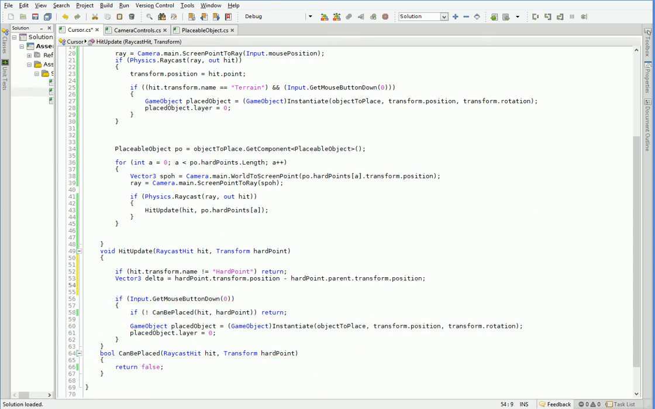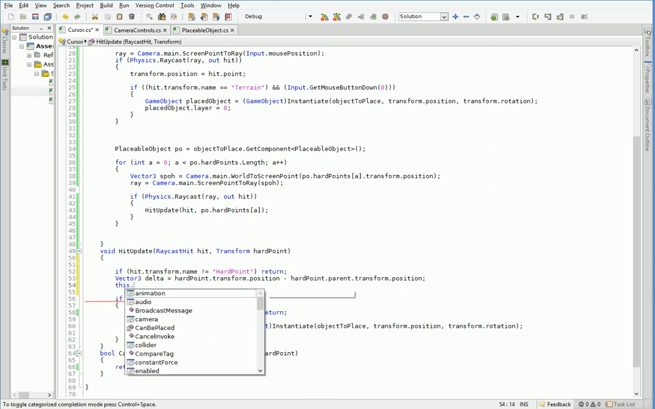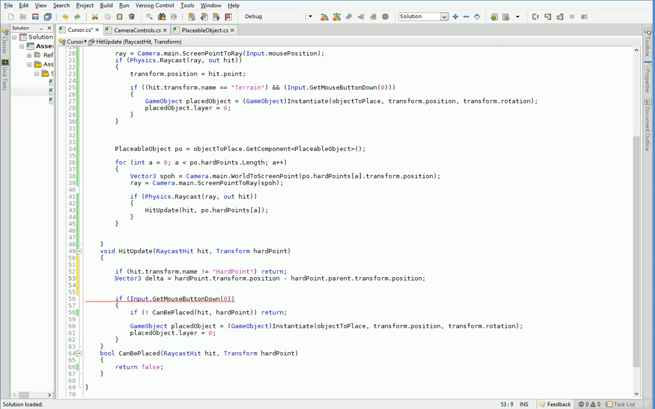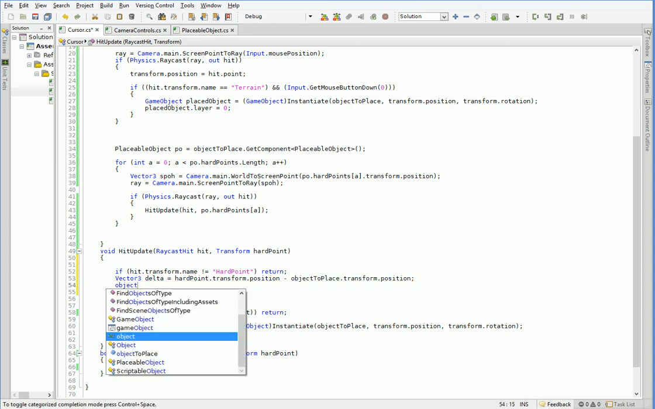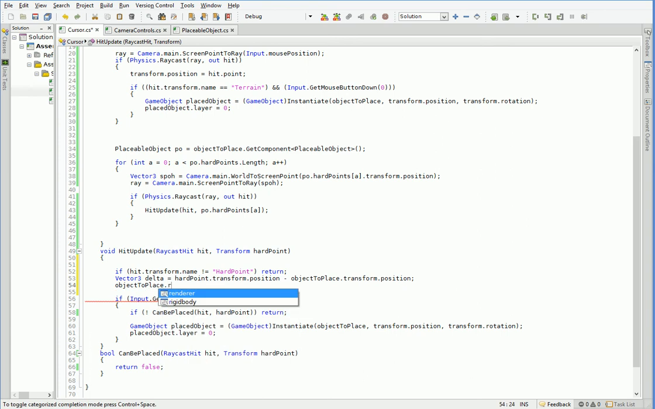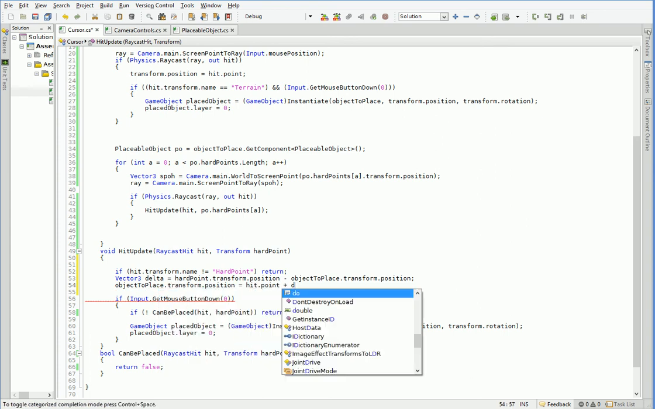And then we say, actually, we know what the hardpoint's parent is. The hardpoint's parent needs to be our object here. There we are. So then we say object to place dot transform dot position equals hit dot point plus delta.